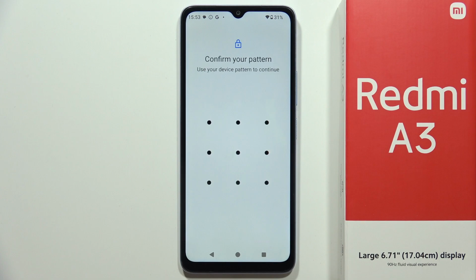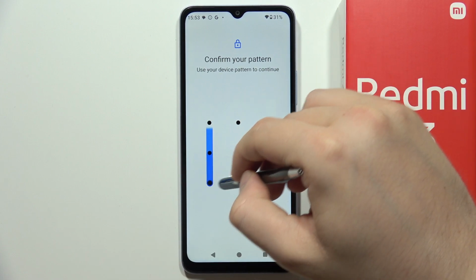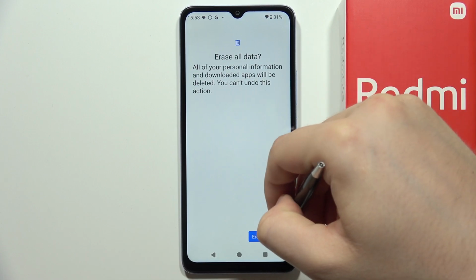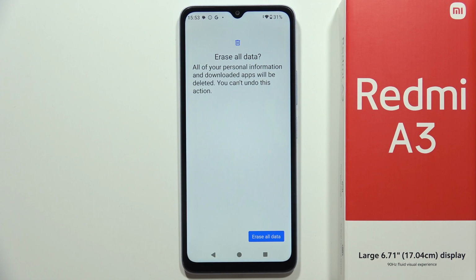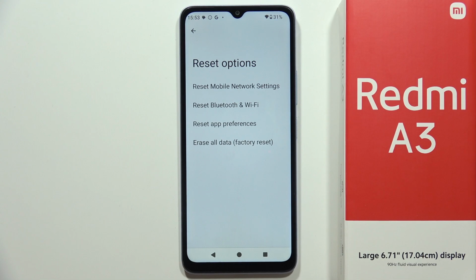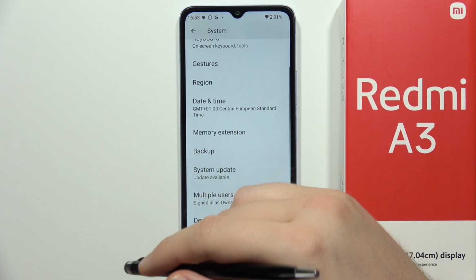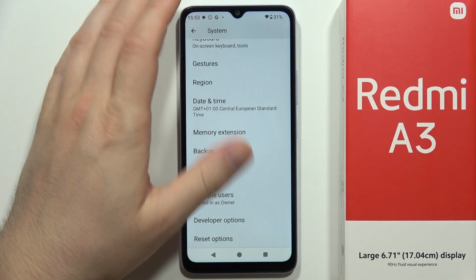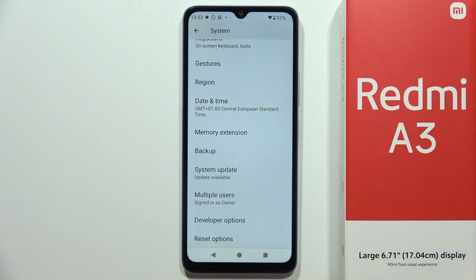And after this, you have to click to erase all data, input your current screen lock, and then click to erase all data one more time. And after the process is finished, it will take probably like 5 minutes. You will actually get this first setup screen, so you can set up your device one more time if you have any issue with your smartphone, or for example just sell it to someone else.